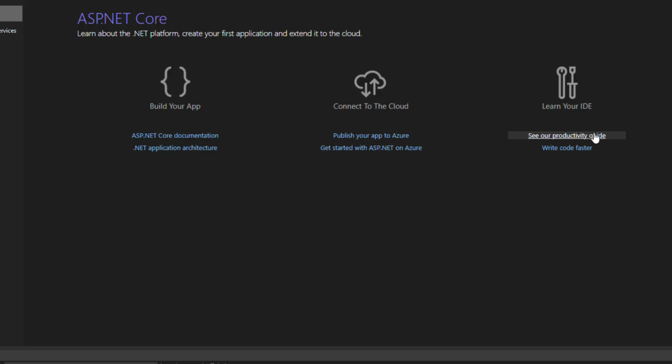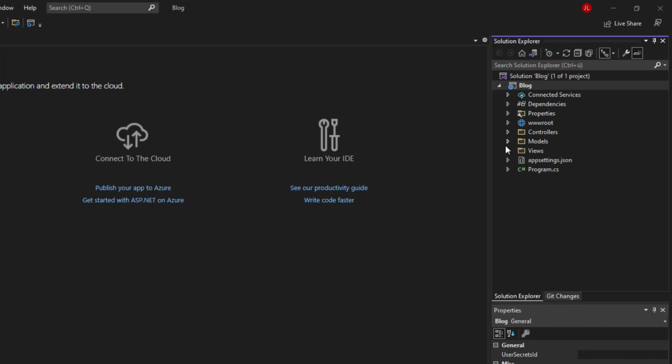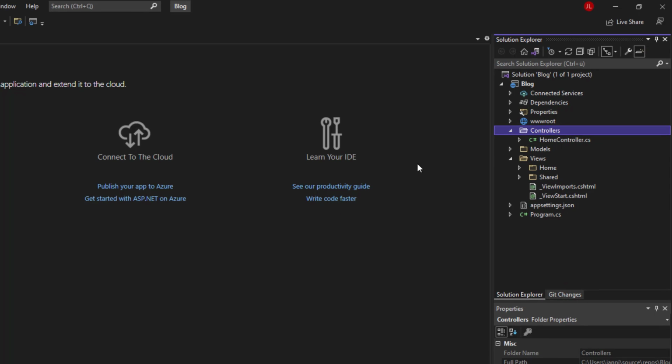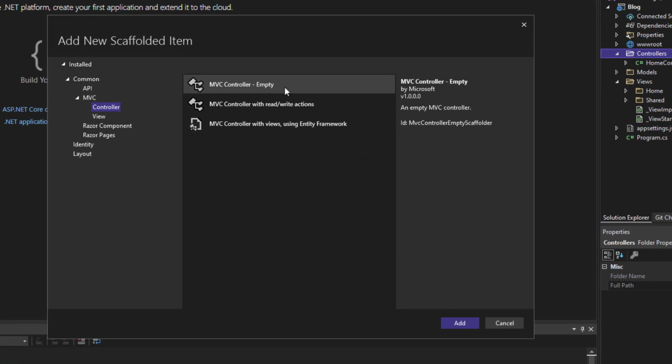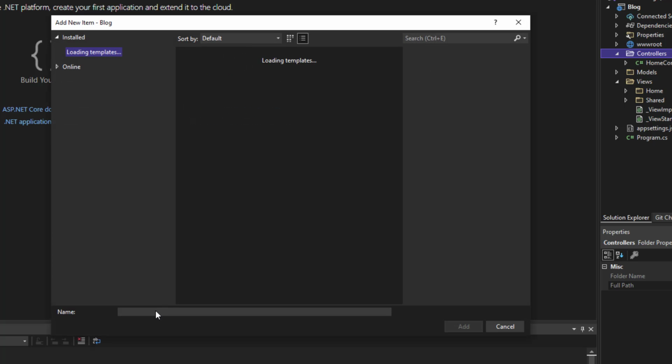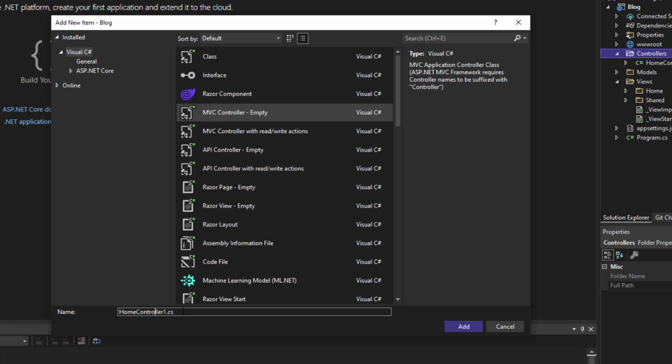So where a user can create the blog post. Open up the views folder and you can see that we have home here and shared. So we are professionals, so we go ahead and create a new controller and a new views folder. Let's create a new controller first. So right click on controllers and add a new controller. You can simply select MVC controller, empty controller. Let's click on add. Let's give it a name and we for sure have to use the suffix controller.